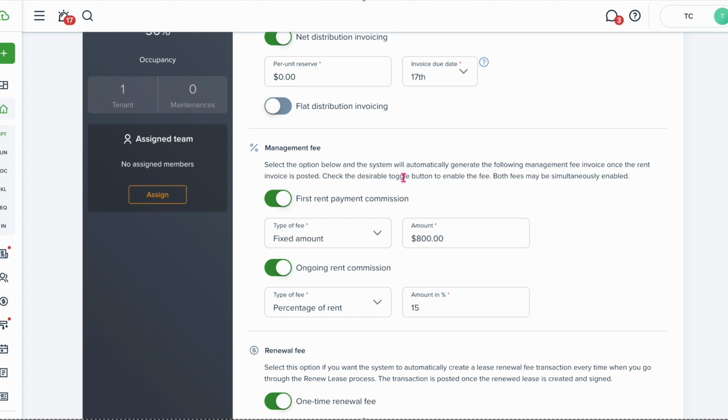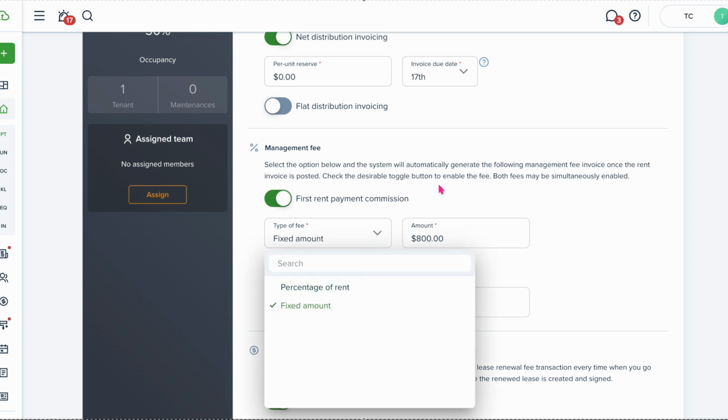Under that, you'll also see a section to set up your management fees. There's 2 options with this. The first rent payment commission is going to be for the first month of rent. Sometimes management companies will take a bigger percentage on the first month of rent. So this allows you to set that up here. You can do fixed amount or a percentage of the rent.